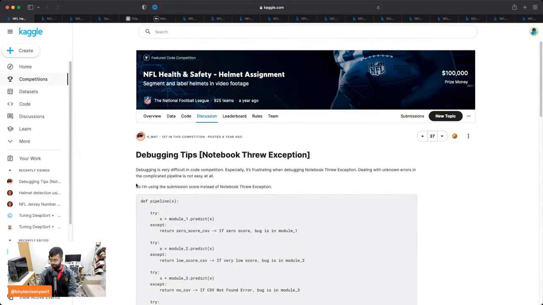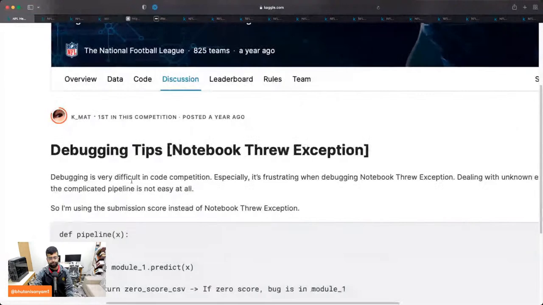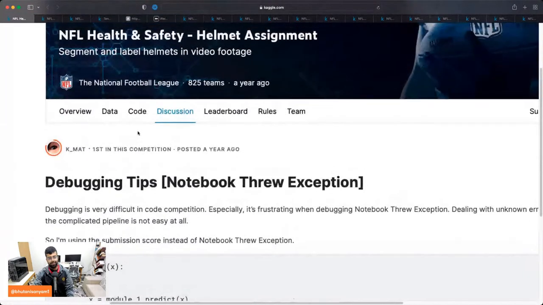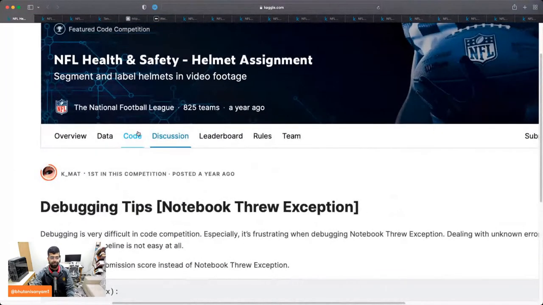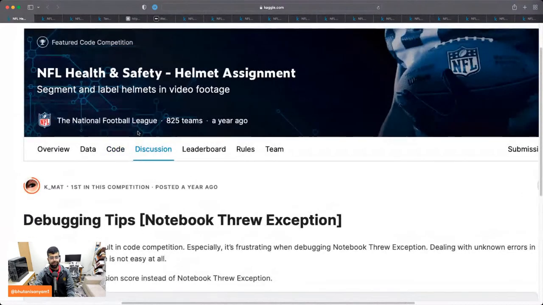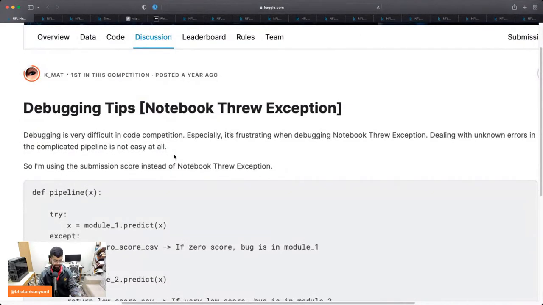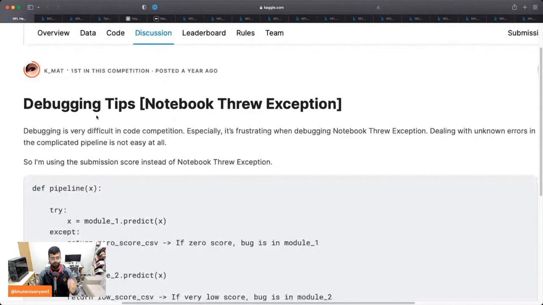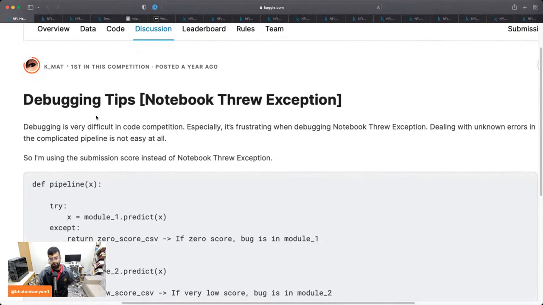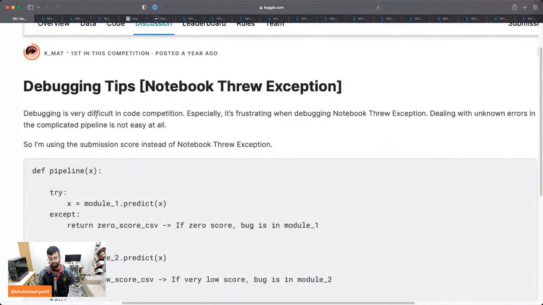KMAT finished first, and I'll also point out this cool tip that they had shared. So in an inference-only competition, or a competition with limits, you are supposed to train your model offline, upload it to Kaggle and run the inference there. You always have to face a lot of bugs there. And what ends up happening is you get quite frustrated and you always find one such thread. So KMAT pointed out how you can debug these. There are some ways because the errors here are always very cryptic.